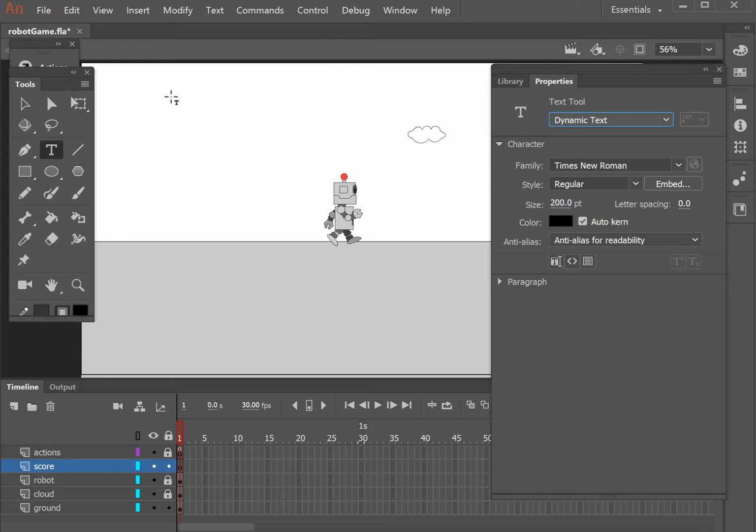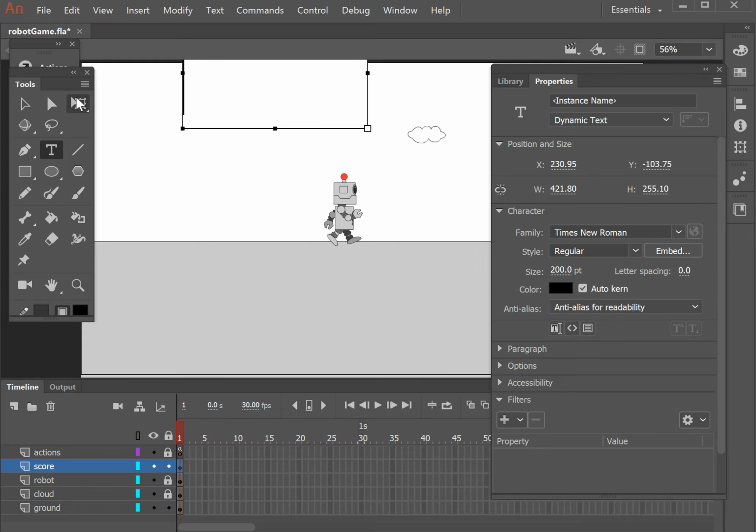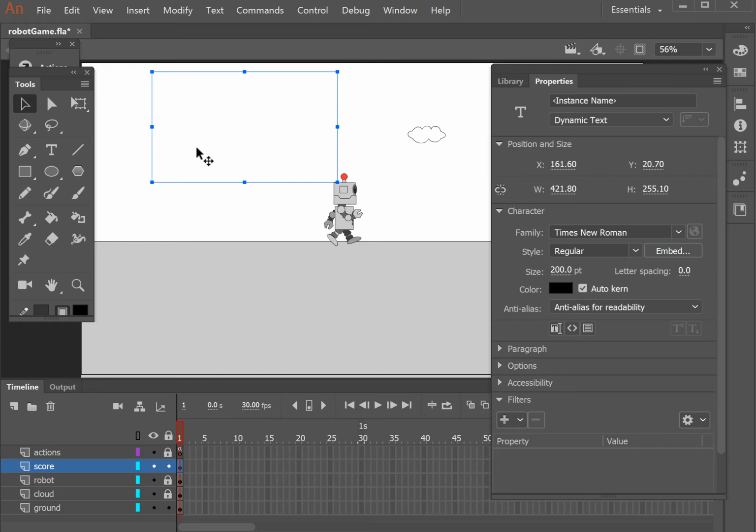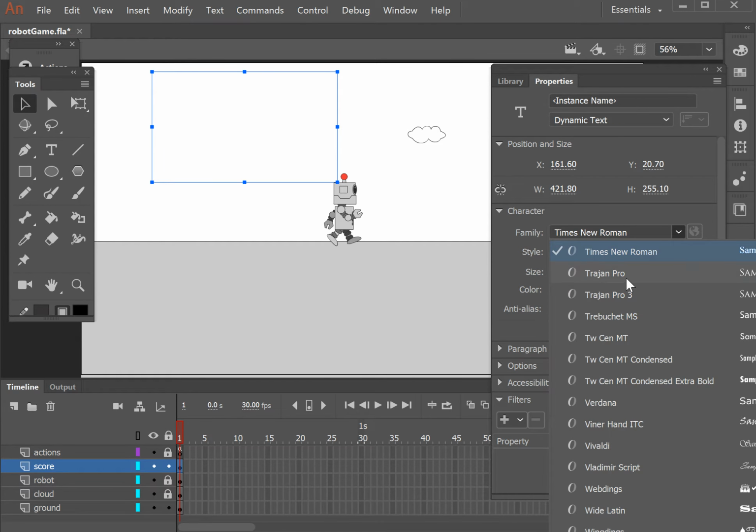And let's just go ahead and drag a text box. And let's move it so we'll be able to see it. And you could change the font size. And I'm going to make it smaller. Say like, let's see what 60 would look like. And you could pick a different font here. Get something that you want.